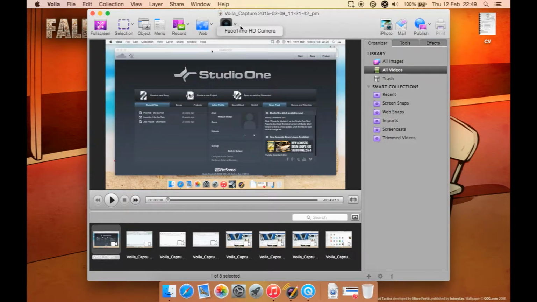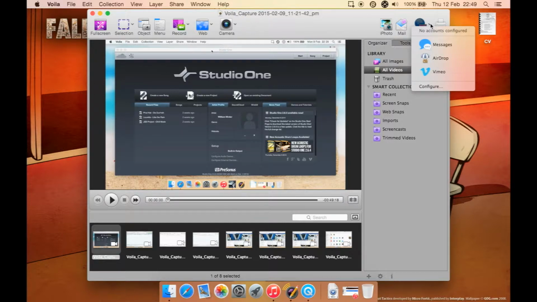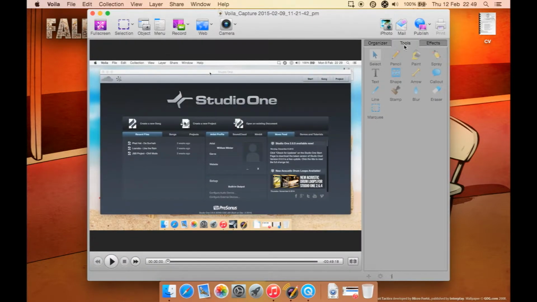And we have camera. So if you have a web camera attached or you're using your built-in FaceTime camera, you can record from that or you can add that to your screen recording. We then have an iPhoto library, mail, to mail images and videos as attachments. We can publish, so let's have a look at a drop-down. Basically, you can configure accounts such as Vimeo from here. And print. Then we have your organizer and media library, which also has some tools.